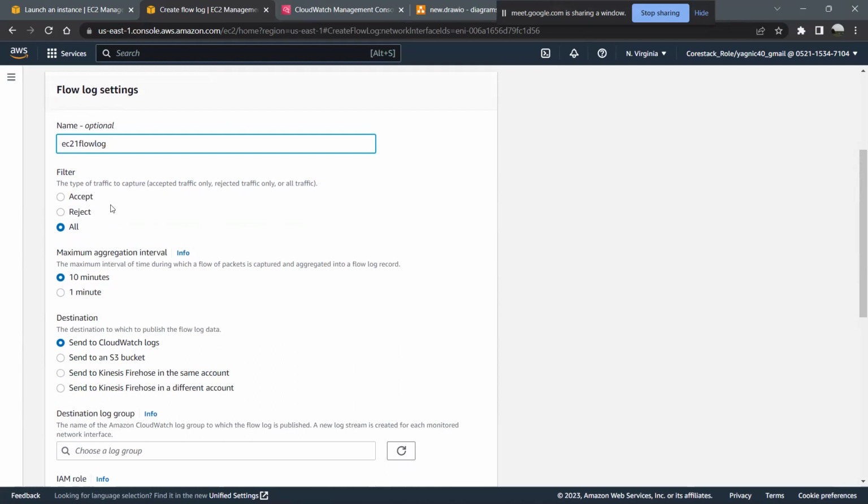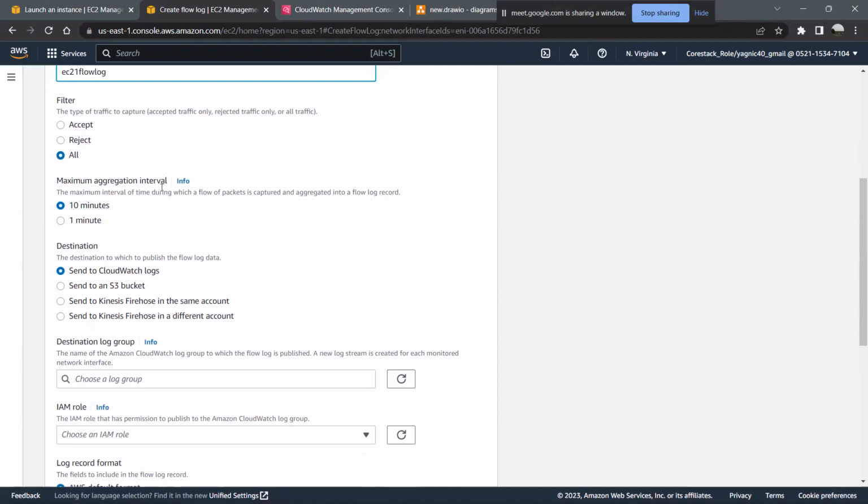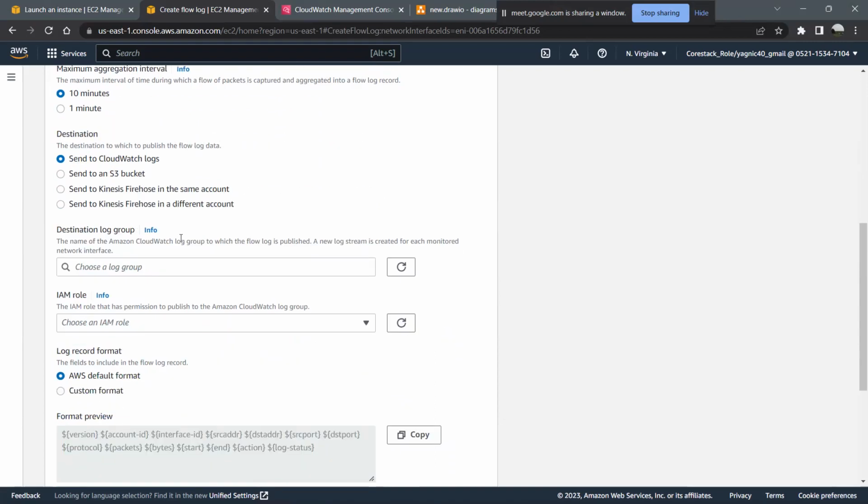So whichever traffic you want to capture, if you want to log only accepted traffic or rejected traffic, it is up to us. And we can have a maximum aggregation interval of 1 minute or 10 minutes, it's up to us. And here you can see destination. If you want it in an S3 bucket, you'll select an S3 bucket. If you want to send it only to CloudWatch, you'll just send it to CloudWatch. Okay, is that clear?